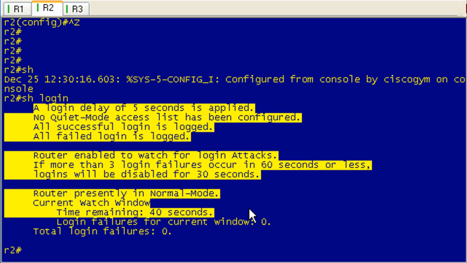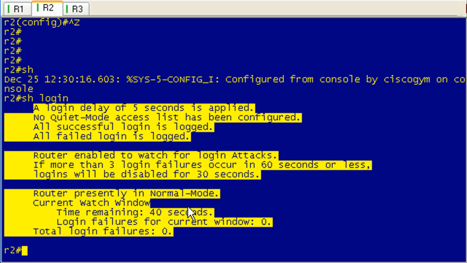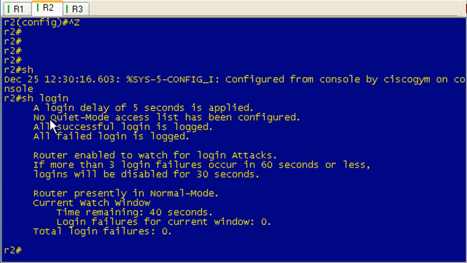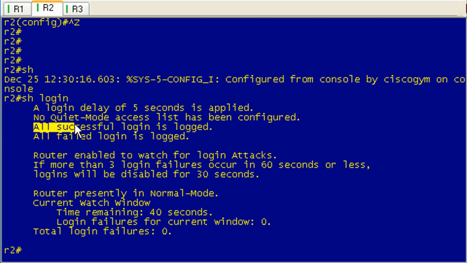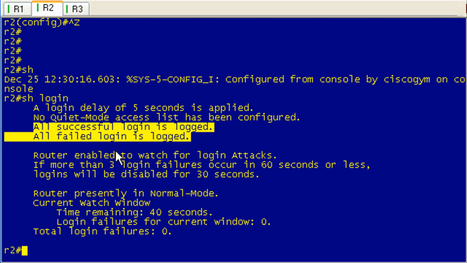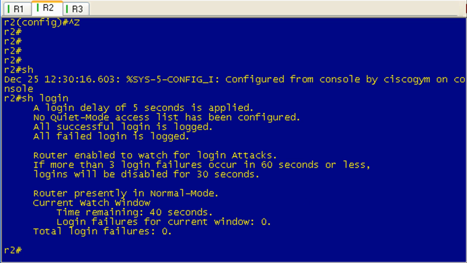Get familiar with this output, because based on this output, you could tell what's configured on here. You should be able to take a look at this output and say, okay, somebody must have configured a delay of 5 seconds because 1 second is the default. So login delay 5, I could see that. Successful logins and failed logins are going to be logged locally, so that must have been enabled. And then we could see what our login block-for parameters are based on the output of this show command.